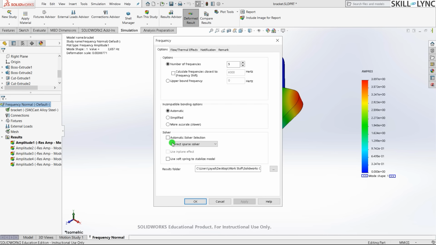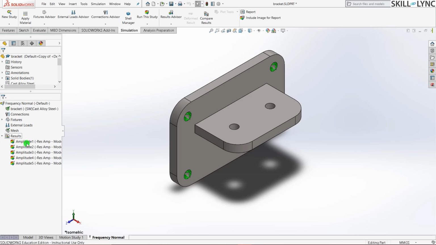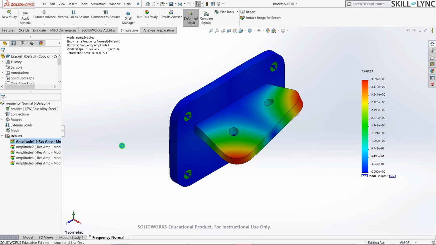After that we have the solver options. This is where we select the type of solver. I've already discussed what direct sparse solver is, FFE plus and Intel direct sparse, so I'll not be talking in much detail about that one. That was a frequency simulation of our normal bracket. We'll now do the same for the thick bracket.